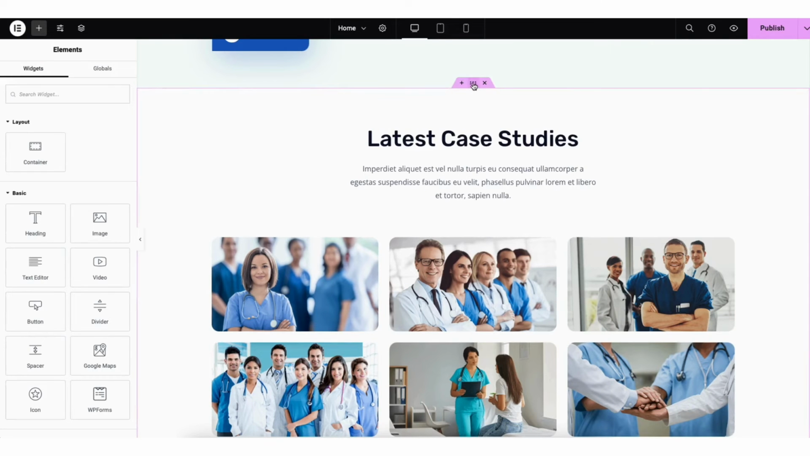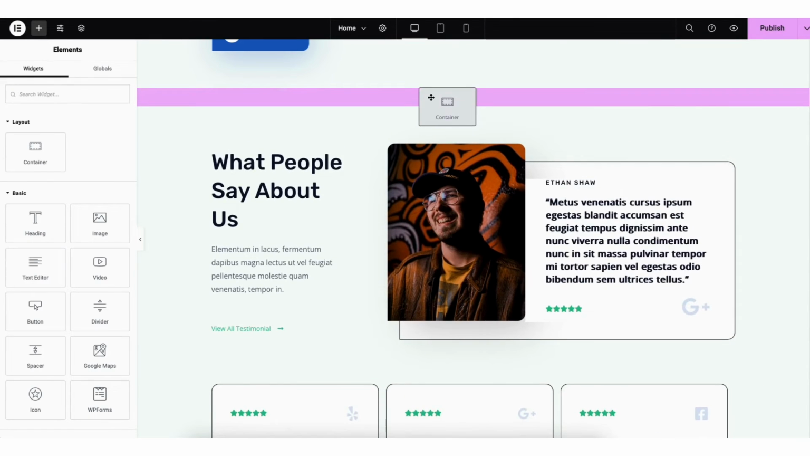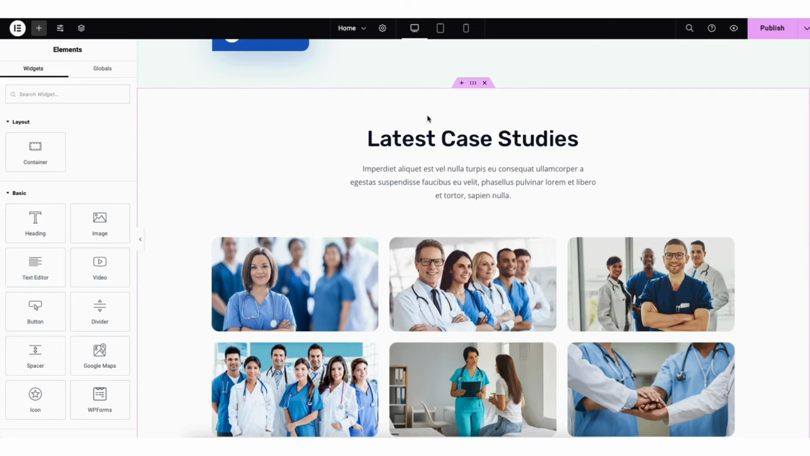If you click into a section, click the middle icon with the dots. You can drag it up or down to move that section to somewhere else on the page.